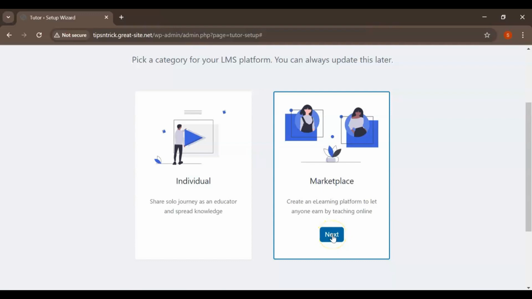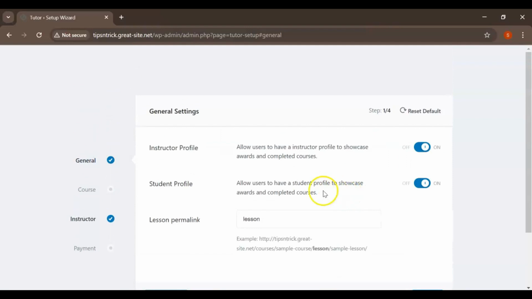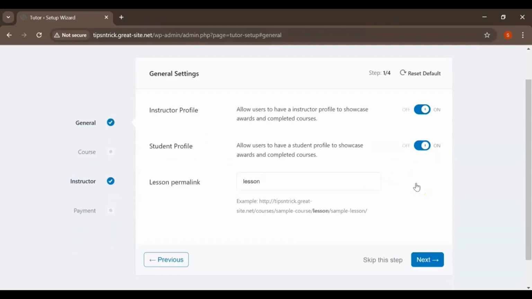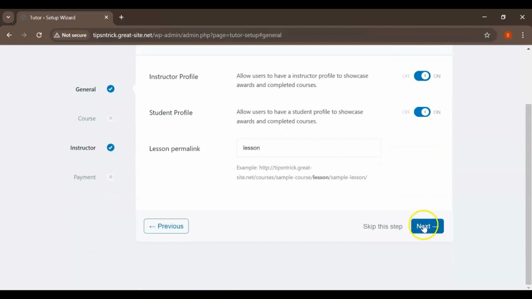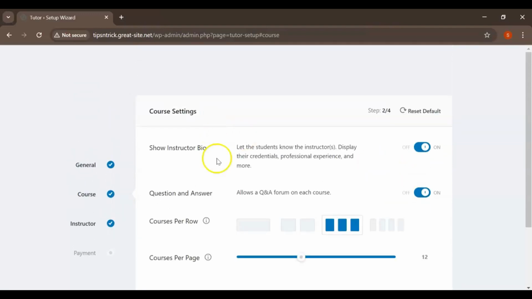We enable instructor profiles, allowing users to create personalized profiles that showcase their credentials, achievements, and completed courses. Next, we need to decide whether to enable student profiles. Having student profiles can provide a more personalized experience, allowing learners to track their progress, view completed courses, and connect with instructors. Next, let's talk about instructor bios. You can choose to enable or disable instructor bios based on your preference.